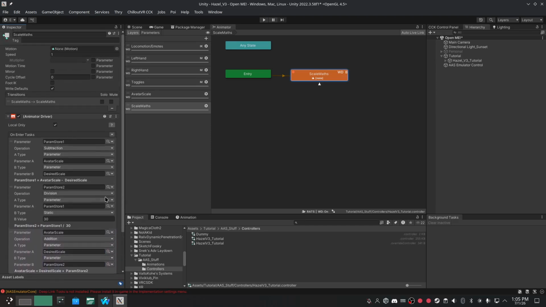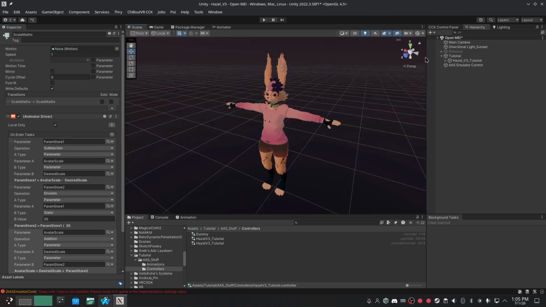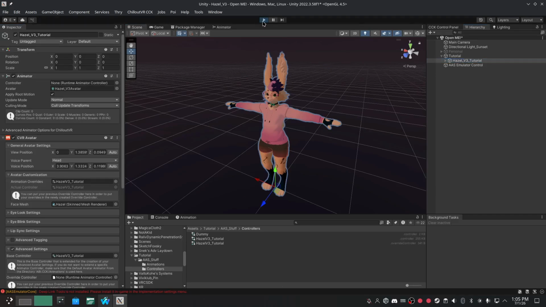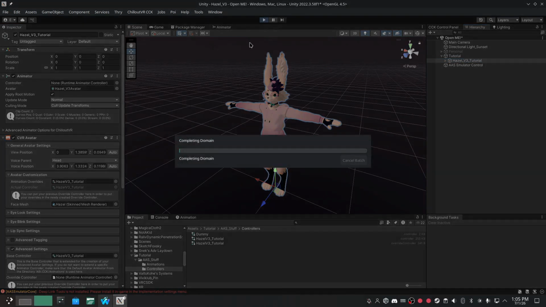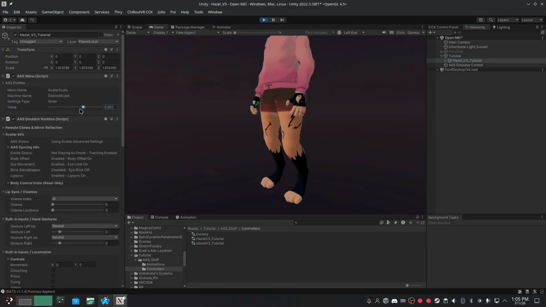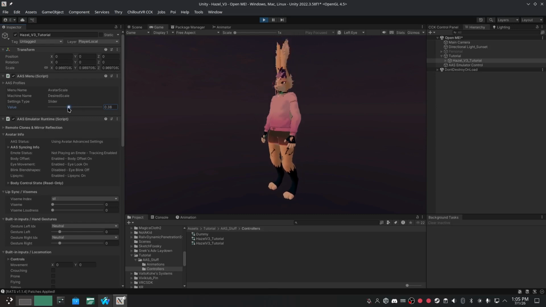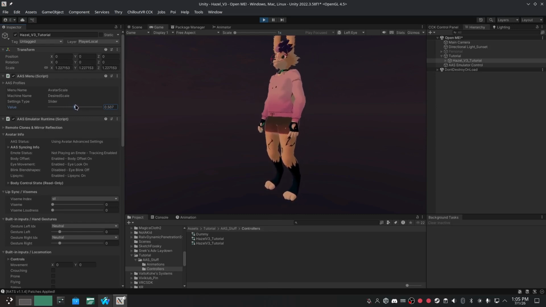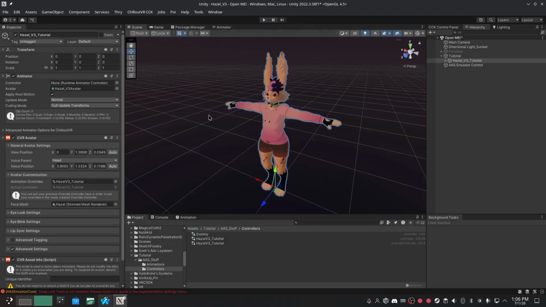And with that, that's all we need to do animator-wise. So now, if we go back to the scene, click on our avatar, click on play, wait for it to do its thing, and move the scale value, it's working. Now, obviously, it might not be as noticeable of a difference, but I'm telling you, when you test this in-game, when you upload it for yourself, you're going to notice a bit of smoothing on your end.